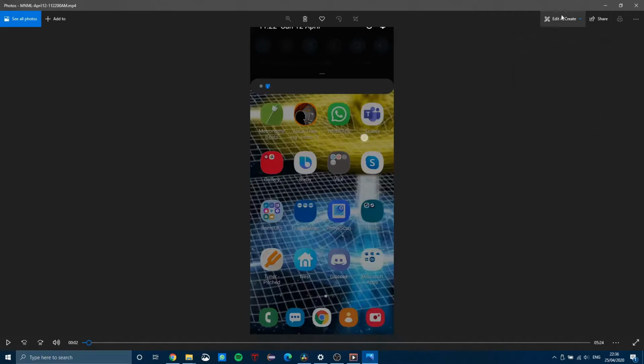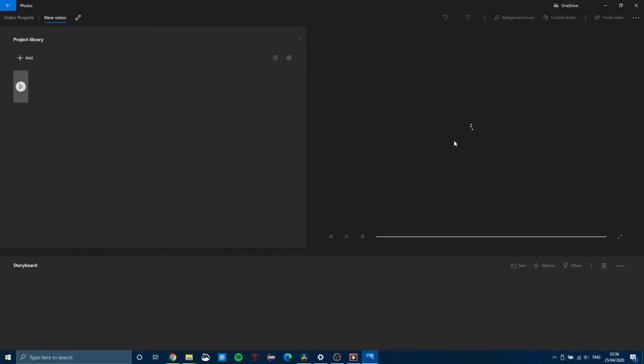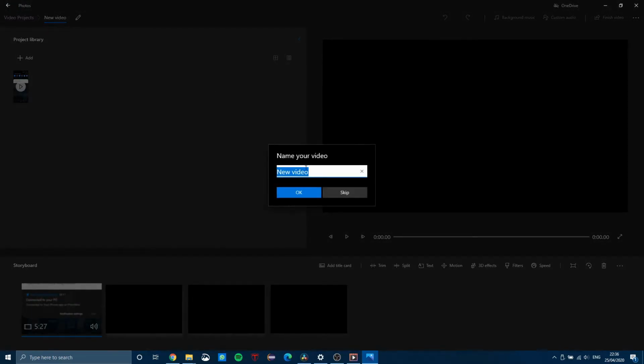Now I want to go up here to the edit and create button, and you want to create a video with text. Click that and click create video with text. This brings up the built-in Windows video editor. Just give it a name. I'll just call it tutorial video.